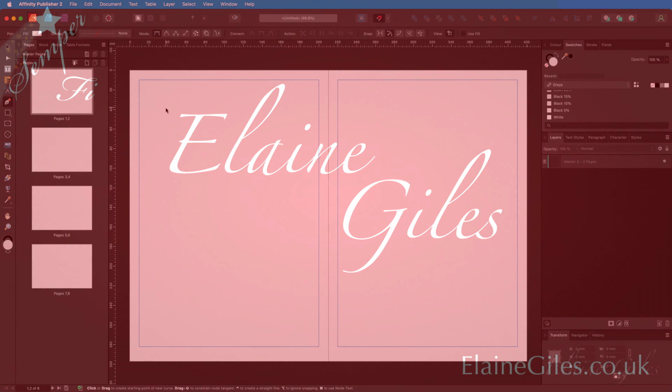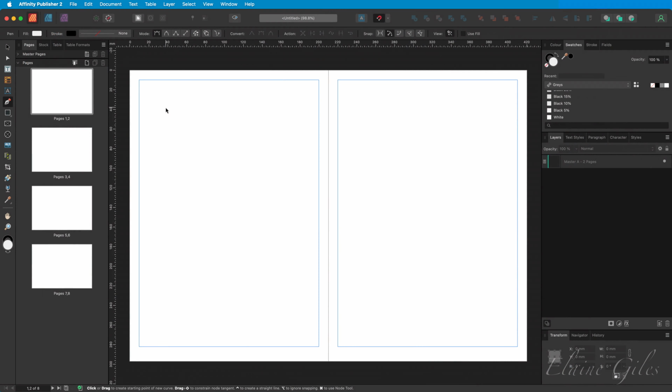I'm using an article layout to show this technique. So the file is A4, it's a 2-page spread, and I'm going to start by using the pen tool to create a custom picture frame. What's custom about it? The shape.